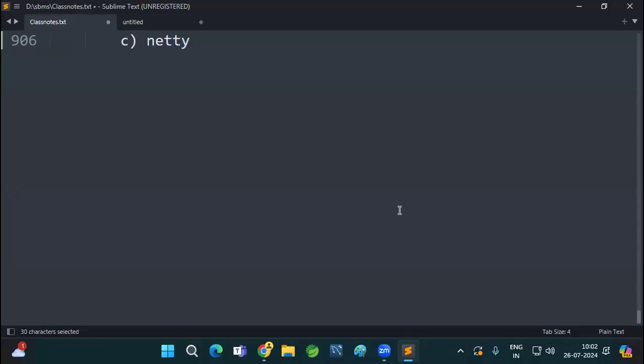What is the meaning of embedded server? Spring Boot by default will identify the server required for the application and it will deploy the application in the server. How many servers is it going to provide? It is going to provide 3 servers. What are the 3 servers? Tomcat, Jetty, and Netty are available.